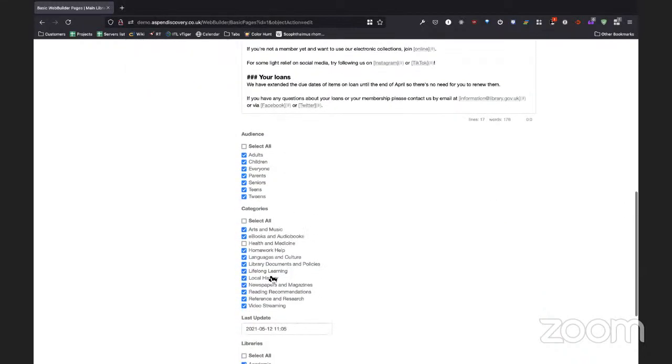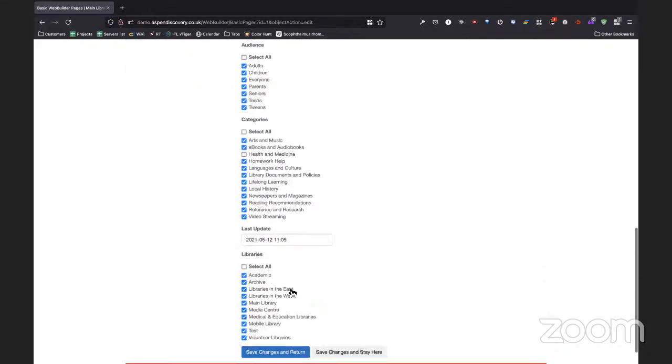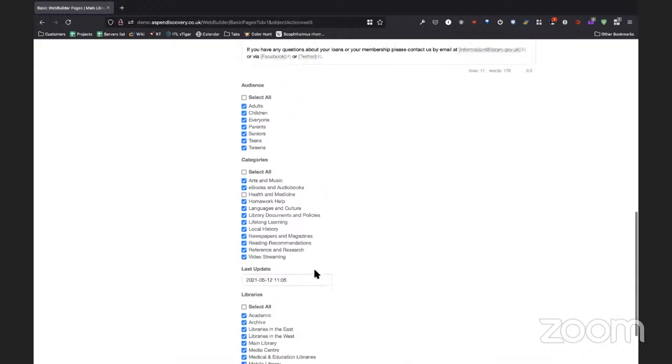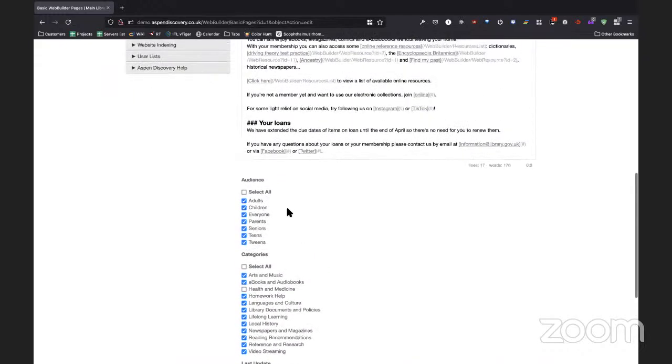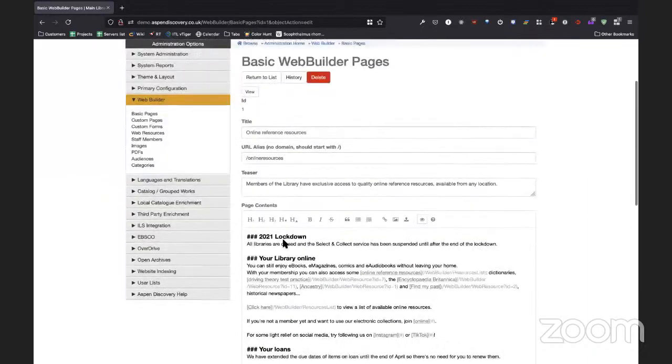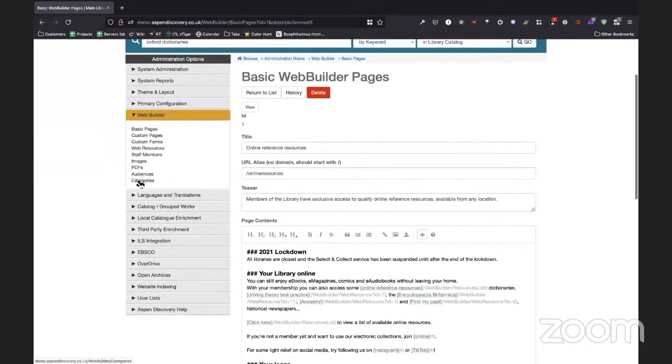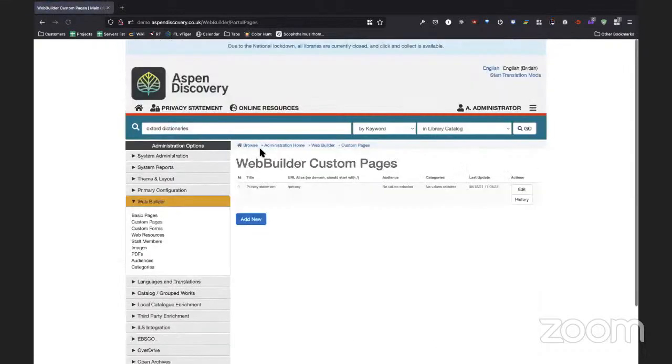And you can categorize things, you can make them appear in certain libraries but not others if you go into different branches, and you can select audiences for things. And they're all manageable within the audiences and category section in the administration of the web builder. So that's basic pages.